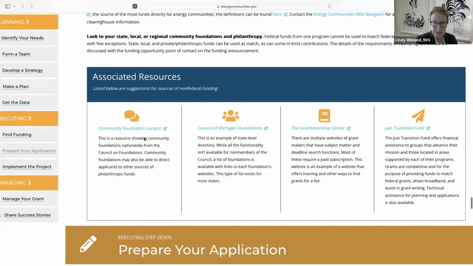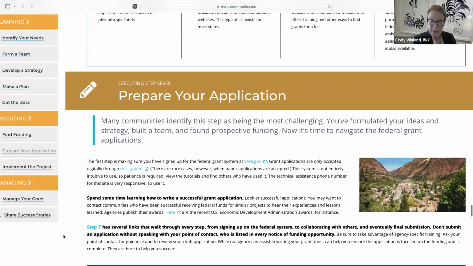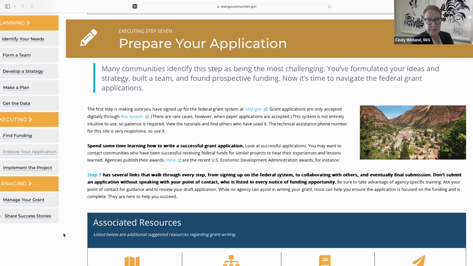So, preparing your application. This is putting it all into the term paper of sorts, which is grant writing. So spend some time learning how to write a successful grant, and you may want to contact other communities that have been successful receiving federal funds or similar projects to hear about their experiences or their lessons learned. Agencies publish their awards. They don't publish the applications, but many communities will share them with you. How, what did we write for our statement of purpose? How did we manage these forms, those forms, even hints on how to use grants.gov.